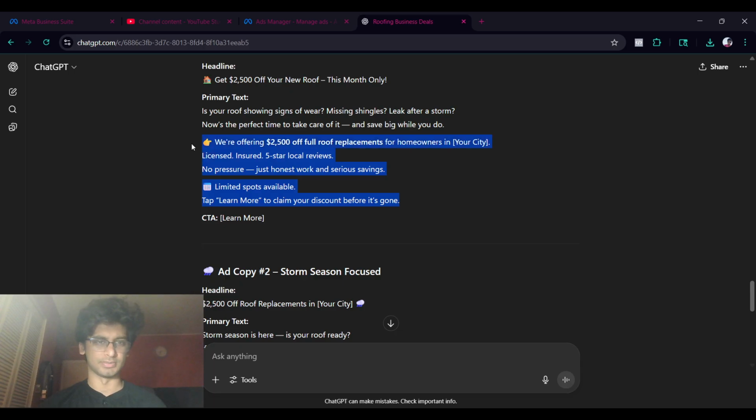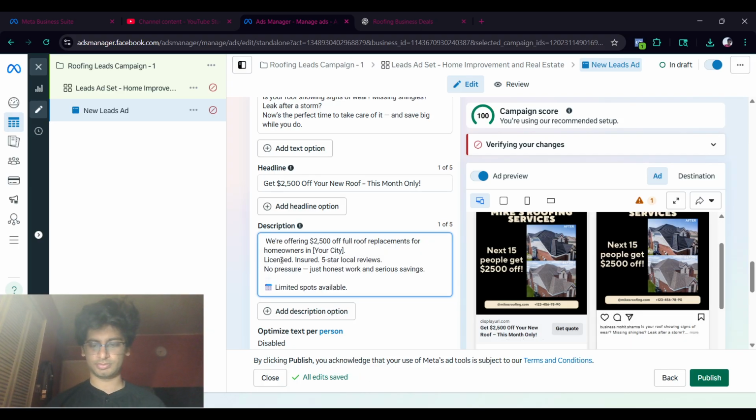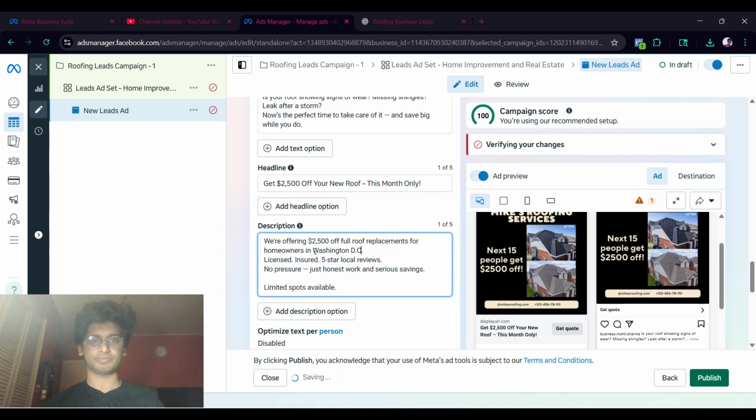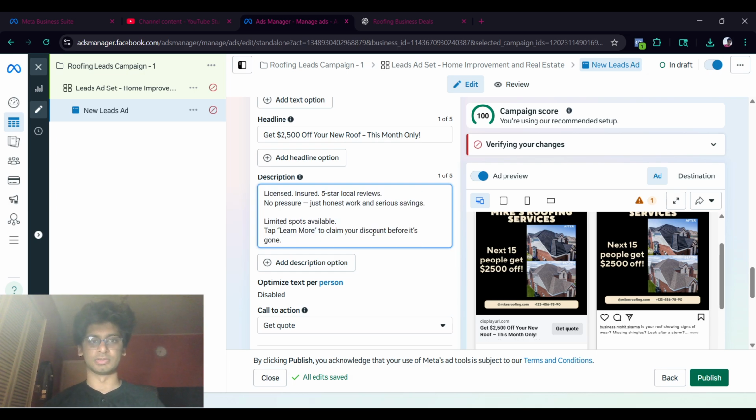I don't know if you should add emojis because most of these people are going to be homeowners, and they tend to be older. So I'm going to get rid of these emojis. We're offering $2,500 off for homeowners in Washington, D.C. Licensed and certified for local reviews. Cool.